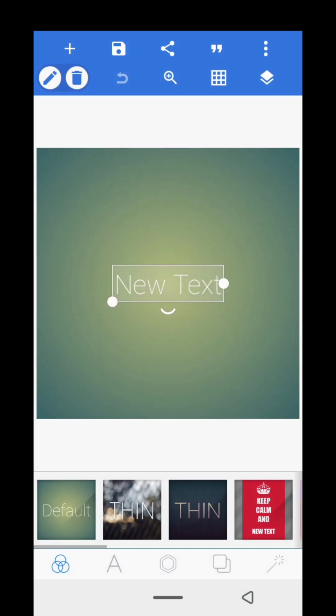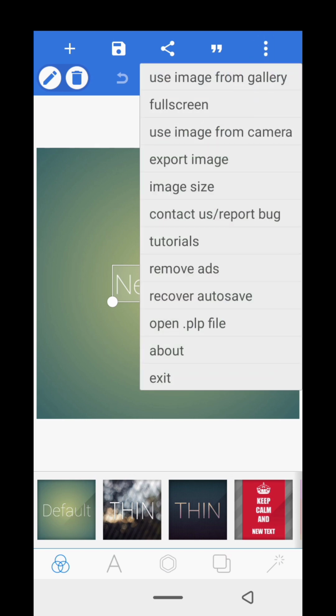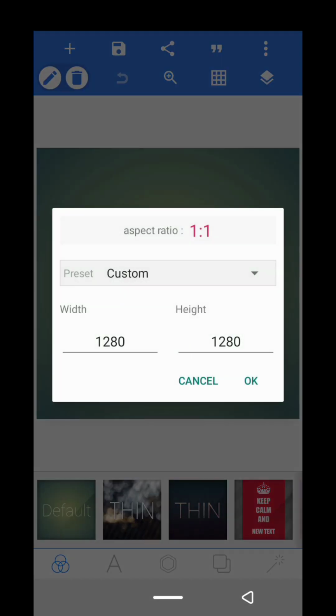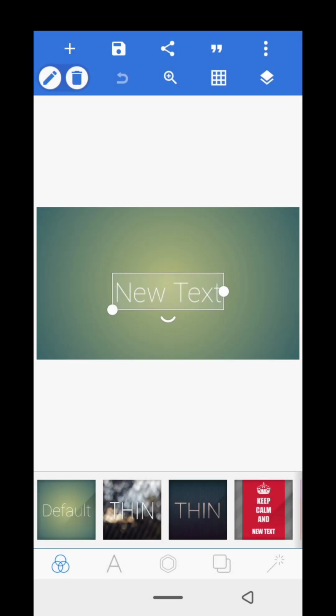At the beginning, I enter the Pixellab app. I will show you how to download the app at the end of the video. Click on the 3 dots in the corner, then click on image size and select YouTube thumbnail from customs. The background of your thumbnail has been created.